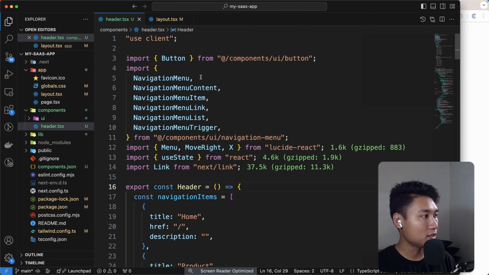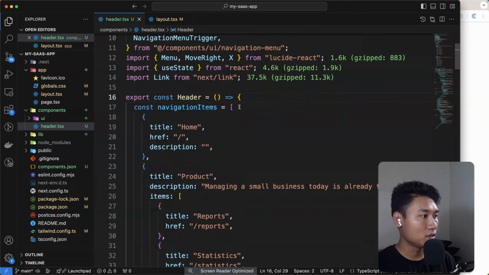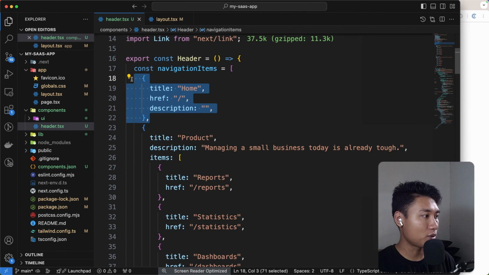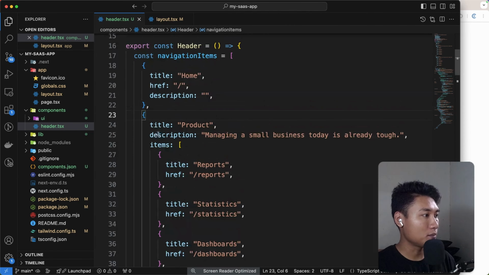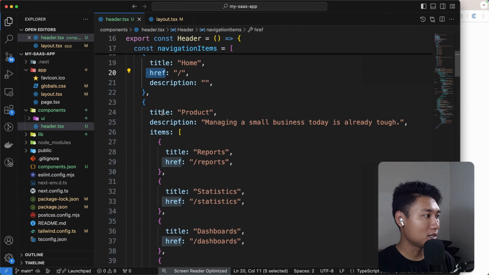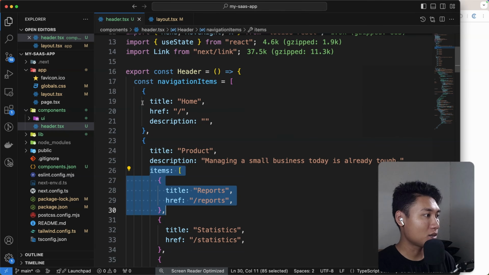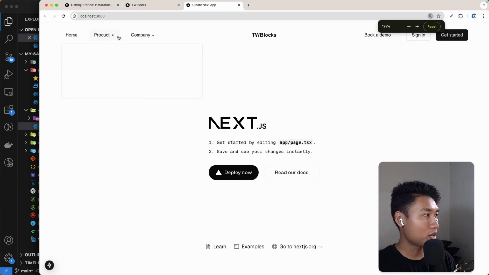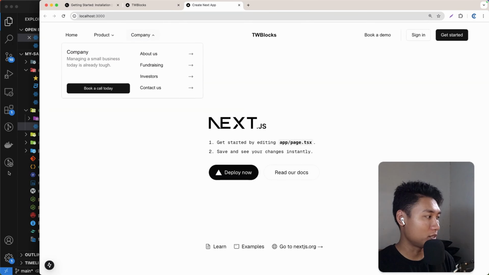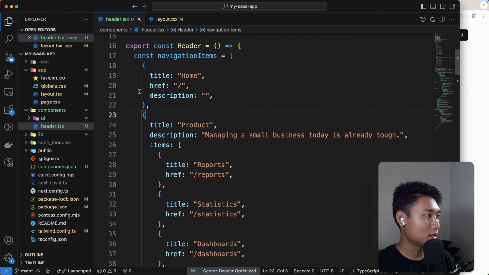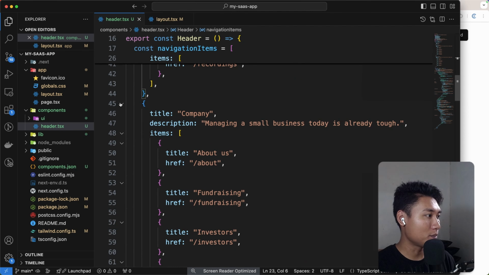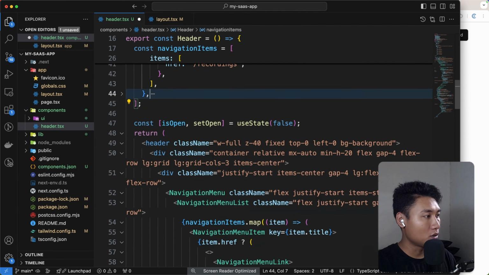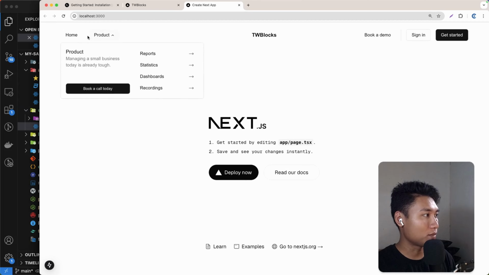Let's go back to the headers and see what we have right here. So basically we have this array of navigation items that have a title, href, description, etc. All right, but this product doesn't have an href, right? But inside this product, we have items, but inside home, we don't have items. That's why, as you can see here, home doesn't have children, but product and company have their children. All right, so let's just scroll down. Next, I just want to remove the company so we're not confused about all of this navigation. So now we just have two items.